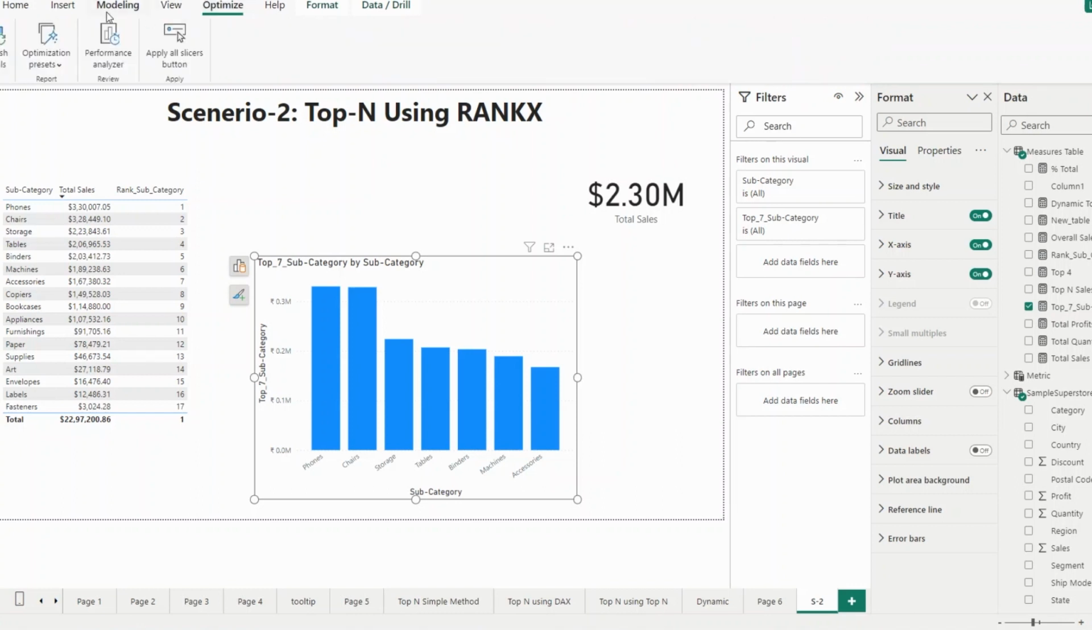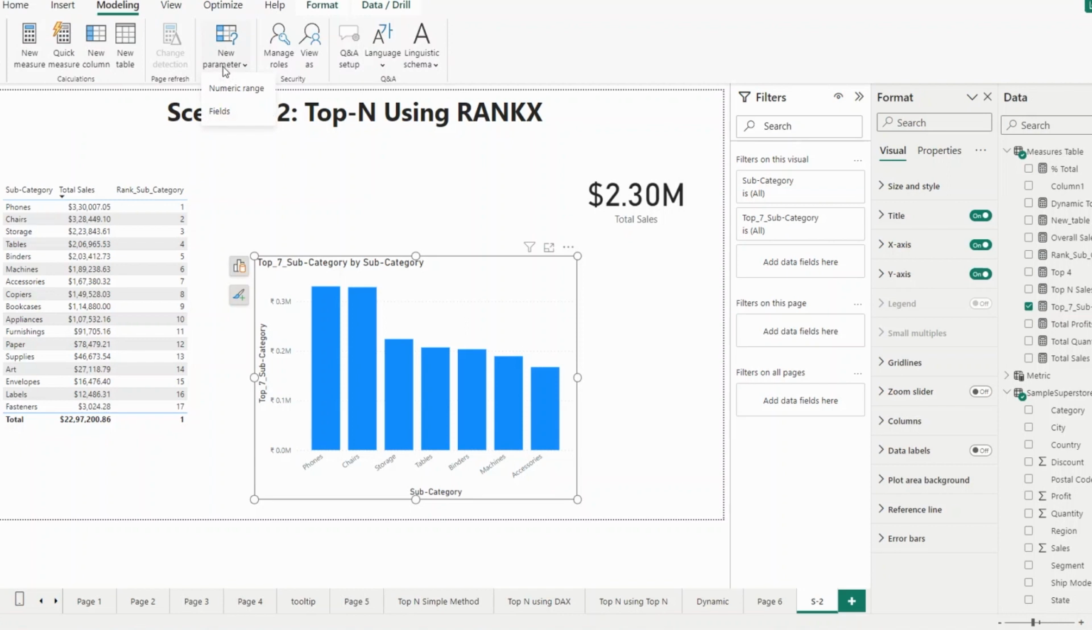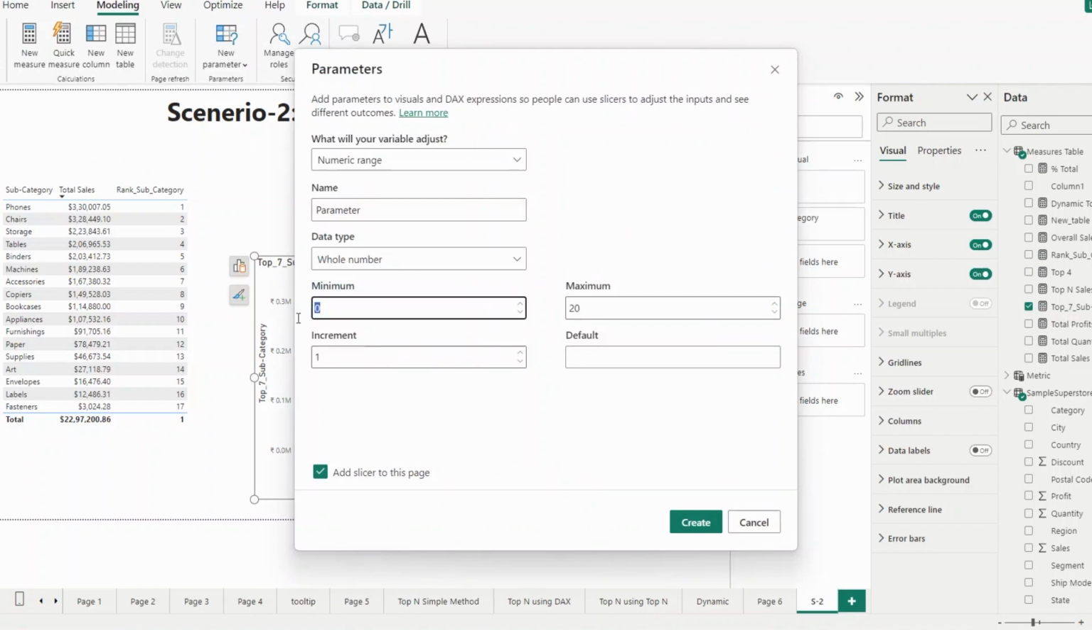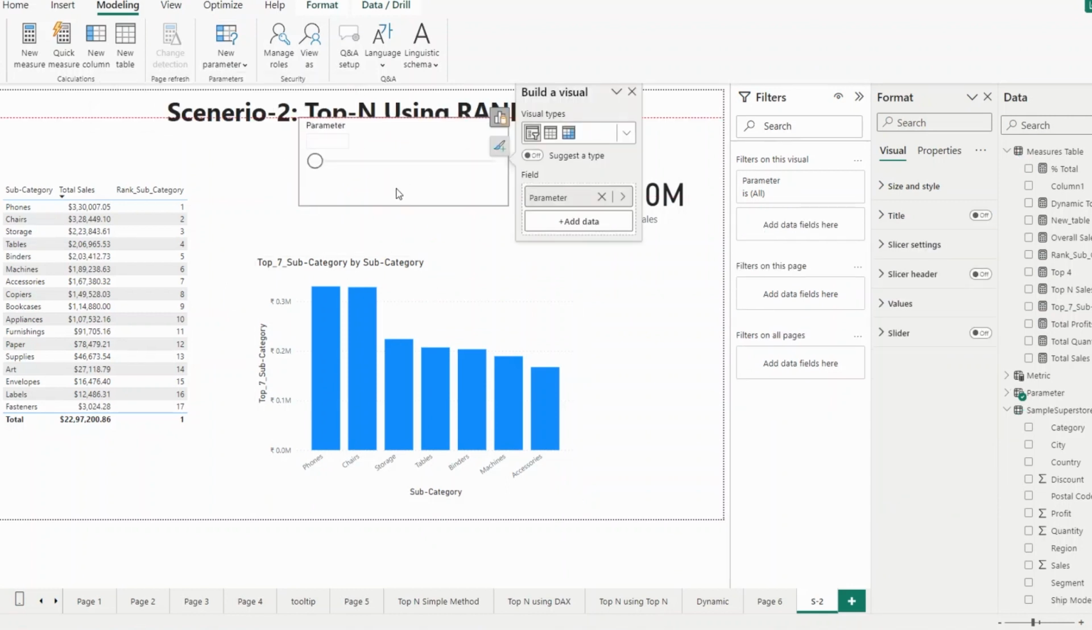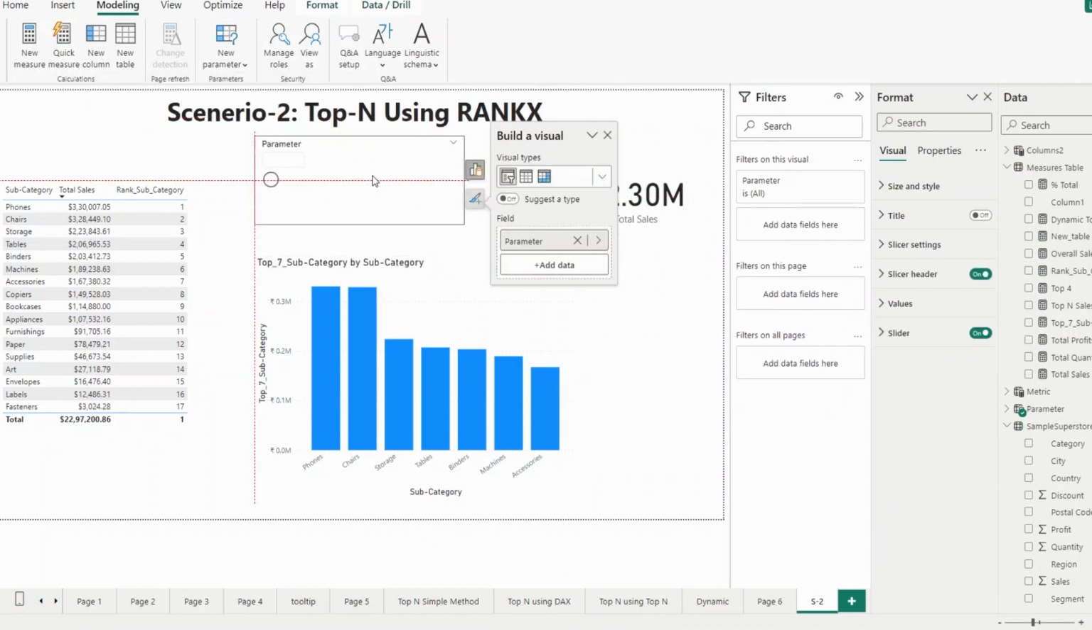How can you use the dynamic value? Let me just show you. We will go to this new parameter and we will choose numeric range here. And let's say we want starting from 1 up to 10. Okay. And we will add a slicer to this page. So this is a new parameter that has been added.